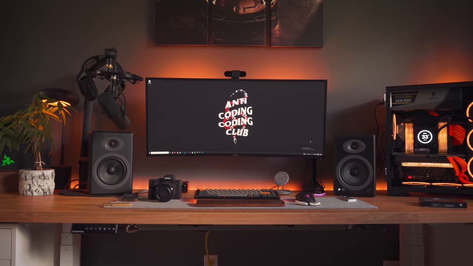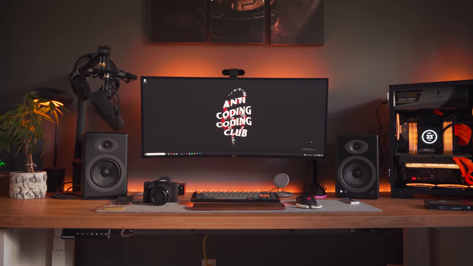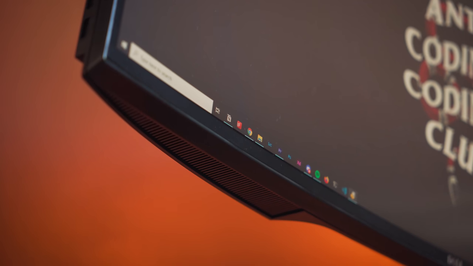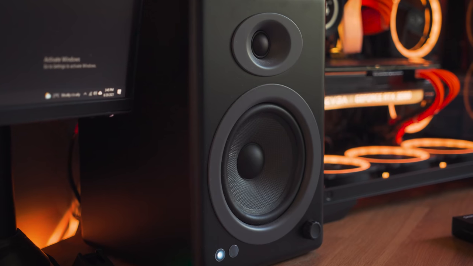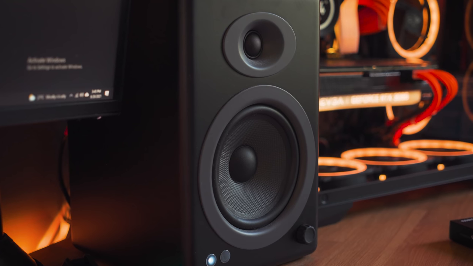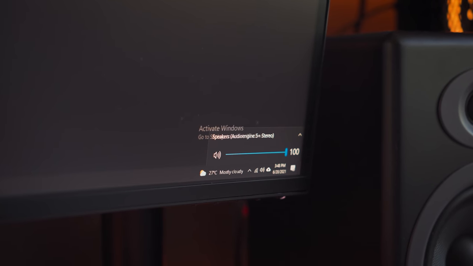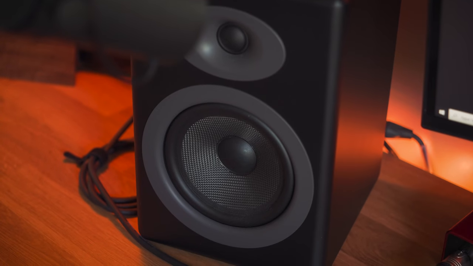With its VESA mount feature, I have this floating vibe, but sadly, this monitor mount is not sold anymore. And because the speakers are terrible on this monitor, I worked with Audioengine a couple of years ago to showcase their A5 Plus bookshelf type speakers. I do have them connected over Bluetooth to diminish my cable use, and yes, they do still stream 24-bit audio.